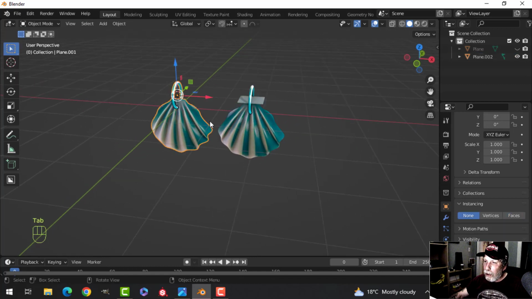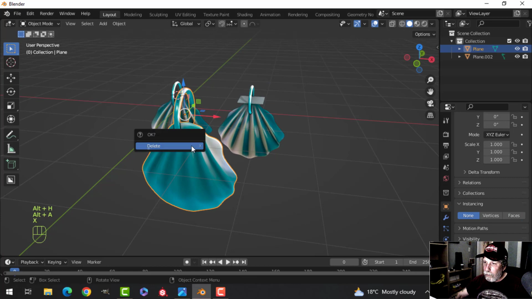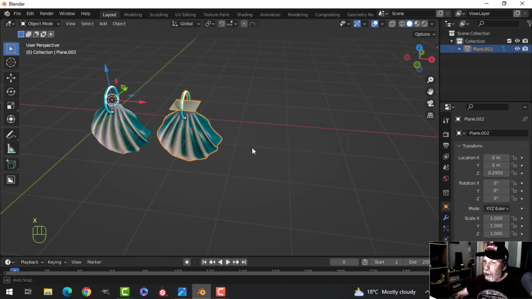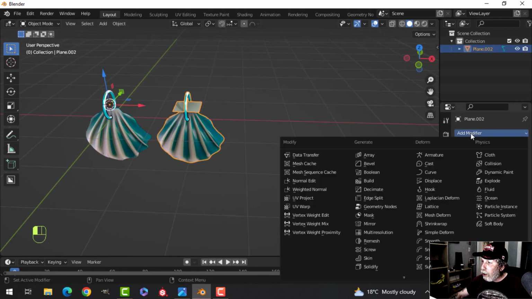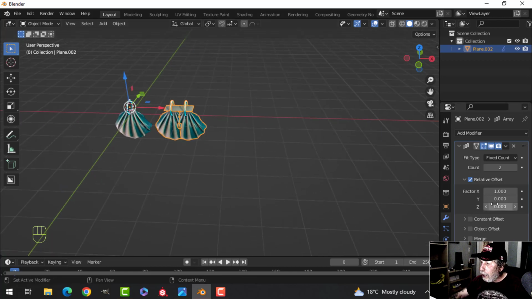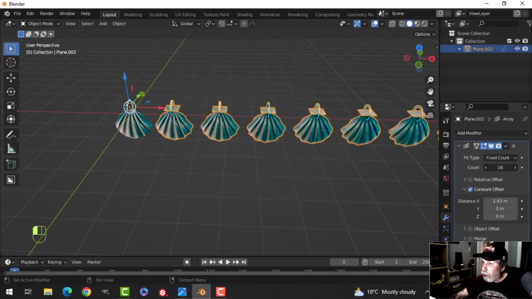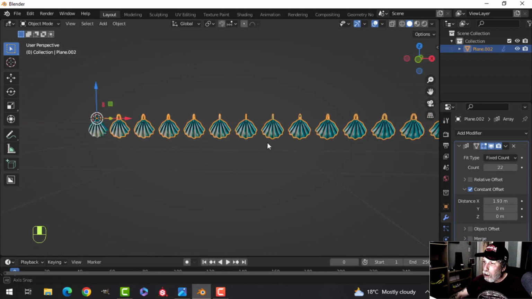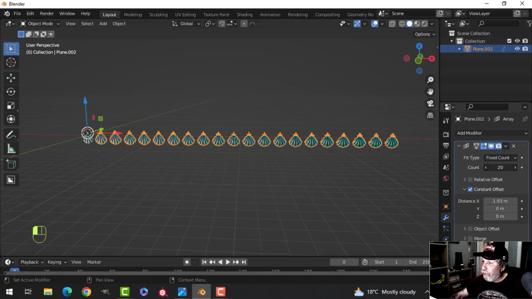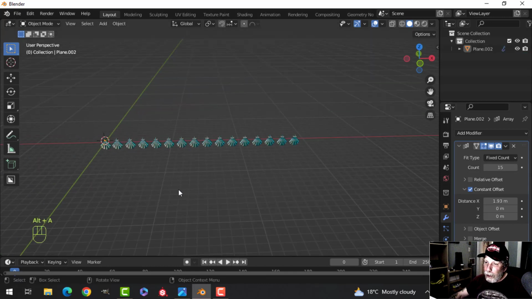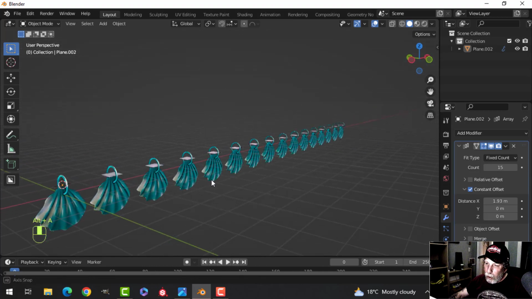All right, so this is my original. I could even hide that, but I won't do that yet. I'm going to add on to this an array. It's going to be in the X, but I'm not going to do relative, I'm going to do constant. And I'm just going to pull this until they're apart from each other. I'll bring up the count for the moment so you can see. They're all there. Okay.